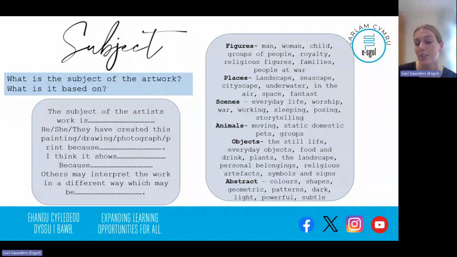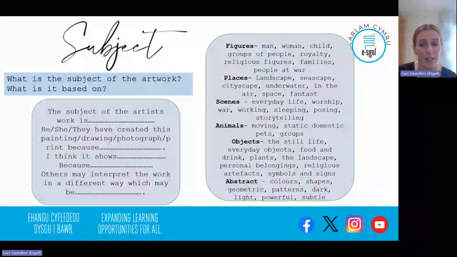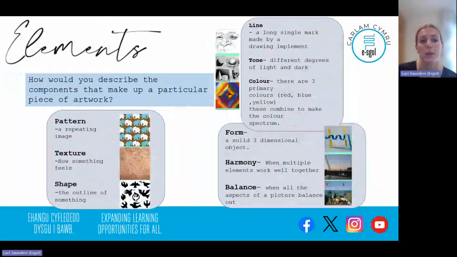So on the section here, it just gives you lots of ideas. Objects, is it still life? Is it food and drink? Is it worship, war, working, sleeping? What's happening in the image you're talking about, or the film you're talking about, or the sculpture you're talking about? Is there a subject? If it's an abstract piece, then there won't be. That's significant too. I'll give you an example in a moment.